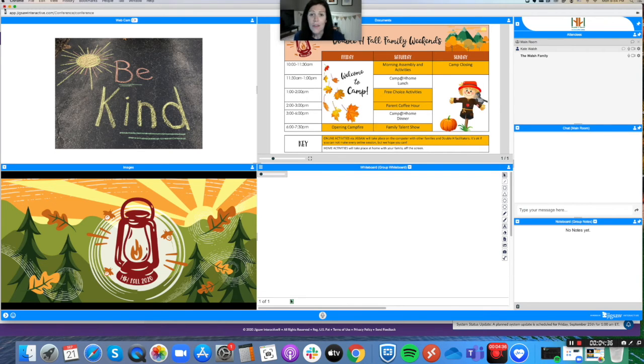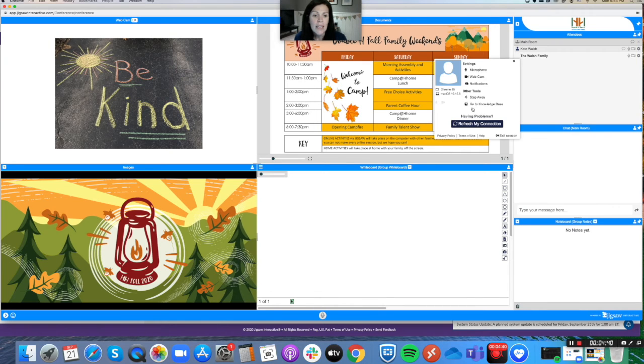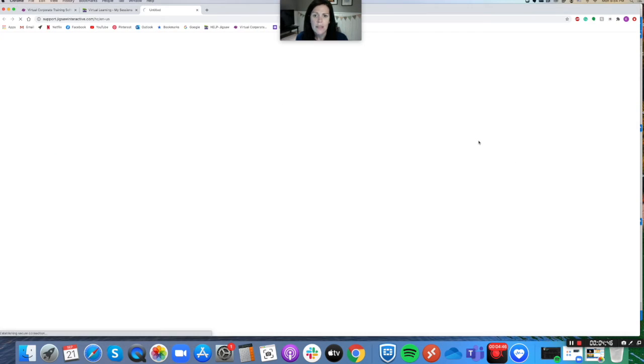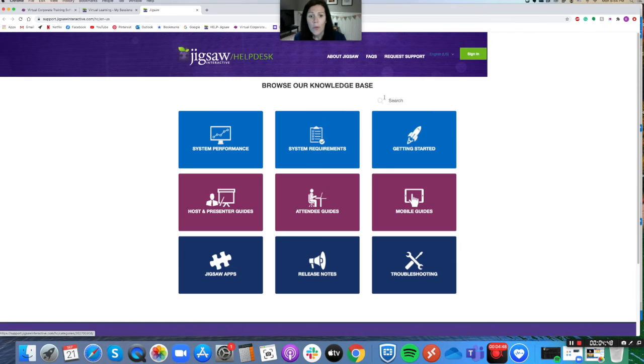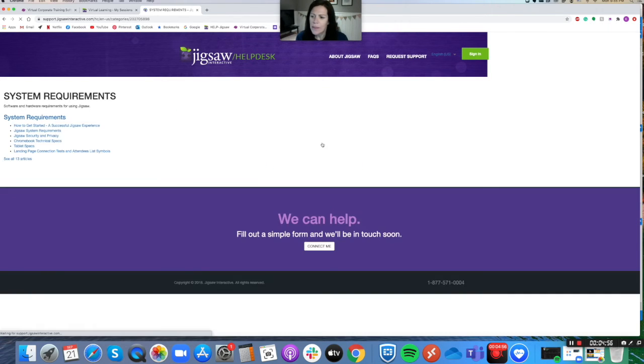Lastly, the other thing that you guys can utilize, which is really crucial and important, is the knowledge base. Again, if you click on your name and you hit this little question mark, go to knowledge base, another window will open up with all of these topics: system requirements, getting started, system performance. If you hit on system requirements, you can see here that there's a bunch of different ways that you can learn about what you need to do.